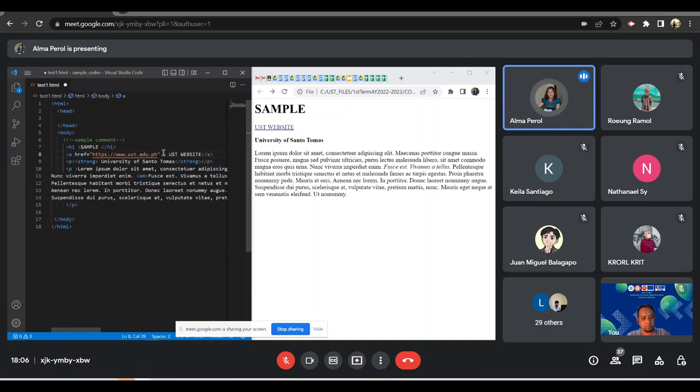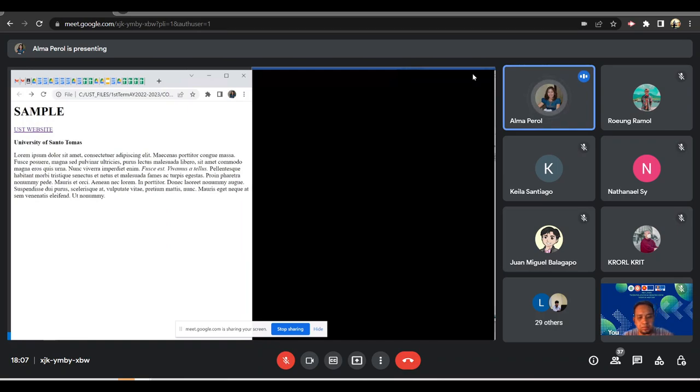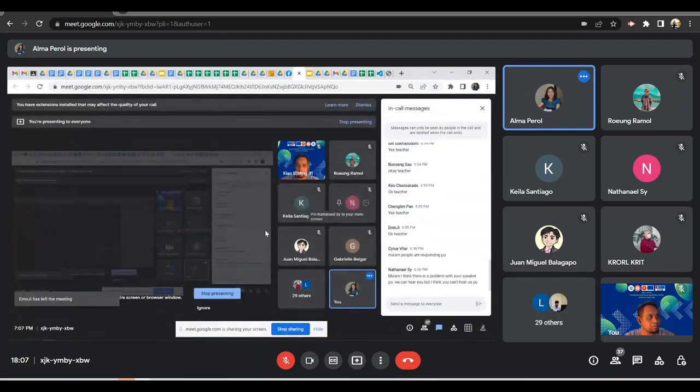What do you think is the element or the property that we can add so that this will open to another tab or page? Anybody who is familiar with this? Can I see raise of hands? Or probably something on the chat. Anybody? Okay, so let's go back to what I'm showing.